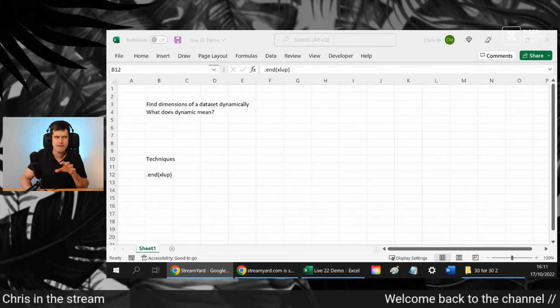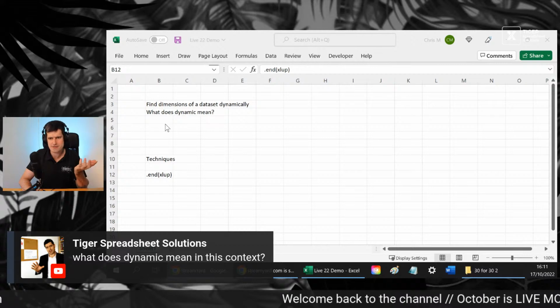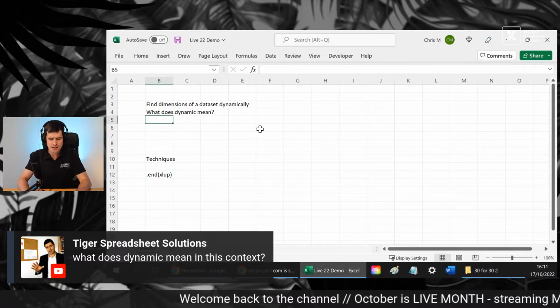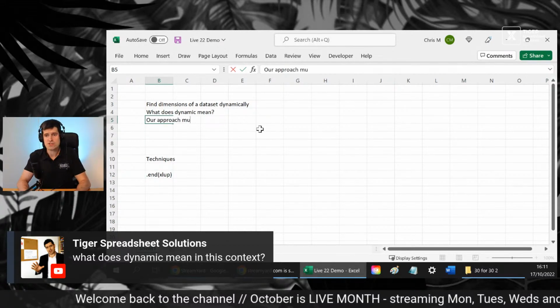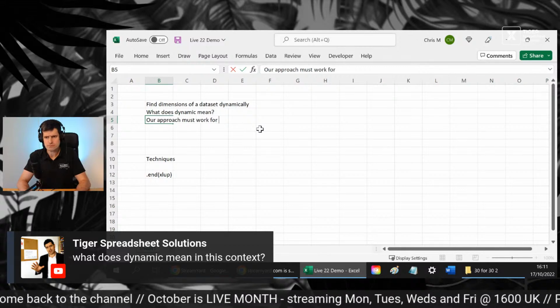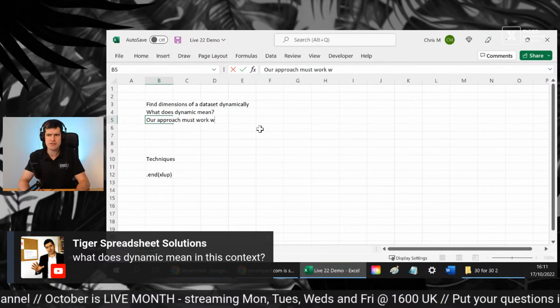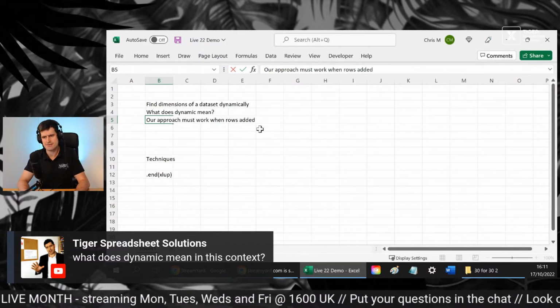So good stuff. So dynamic in this context means our approach must work for when rows are added or deleted.